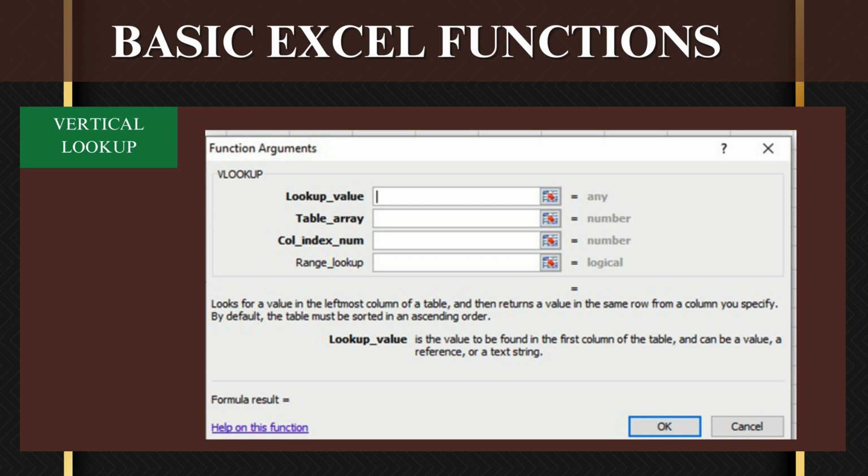Range_lookup, which is optional, is a logical value that specifies whether we want an approximate or exact match. If true or omitted, the VLOOKUP function will find an approximate match, that is, the next largest value that is less than or equal to the lookup_value. If false, it will find an exact match.